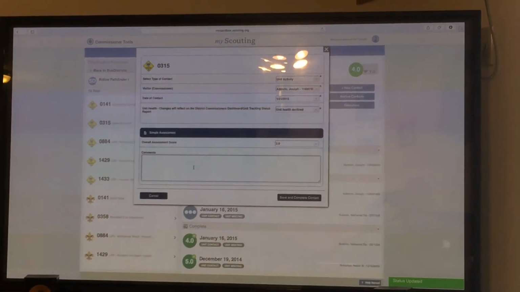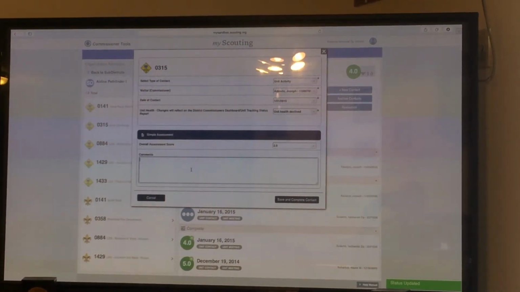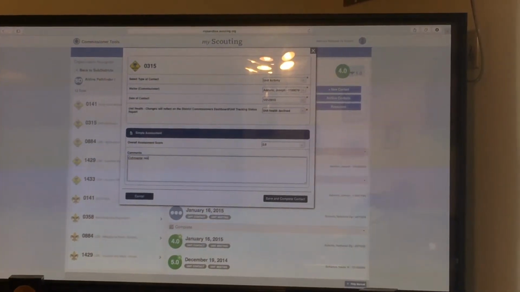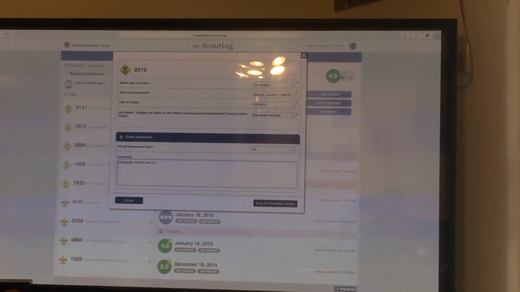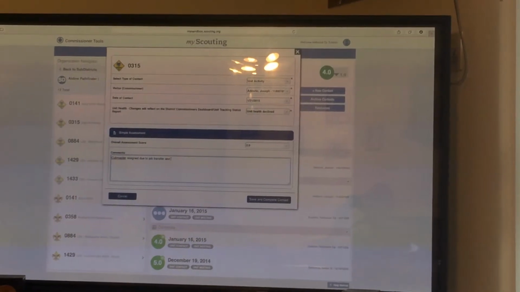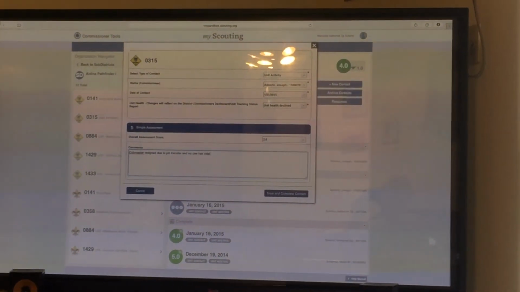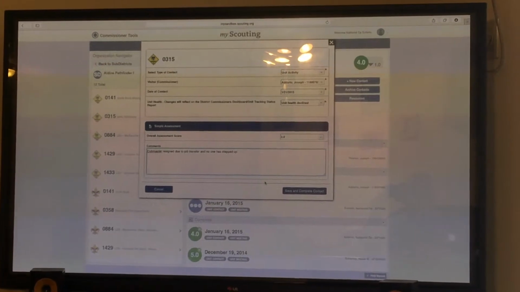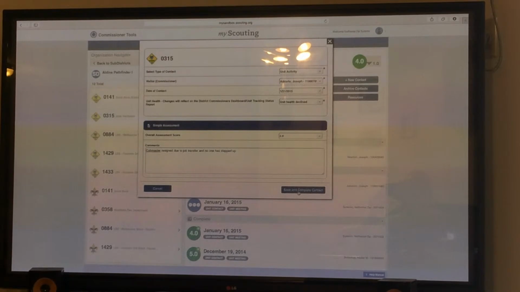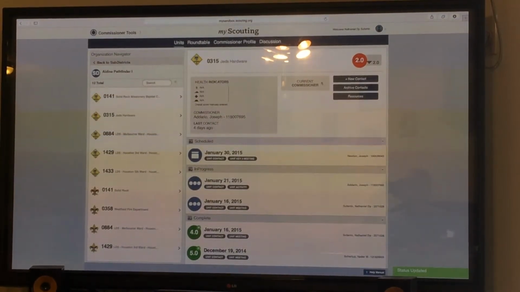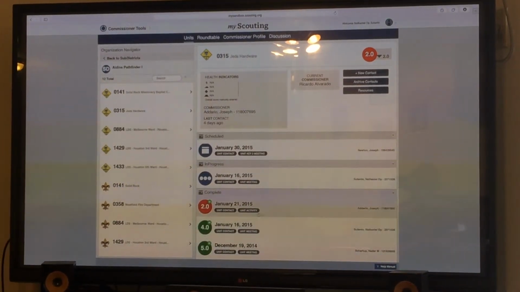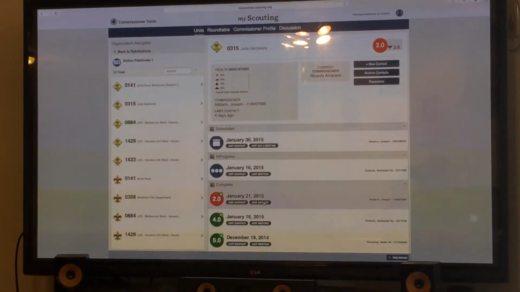At this point, I want to make a comment to indicate why that has declined. And we're going to say the Cubmaster resigned due to job transfer and no one has stepped up. I'm going to save and complete this contact. And you can see where the score went down to a 2. And there it popped into the complete.